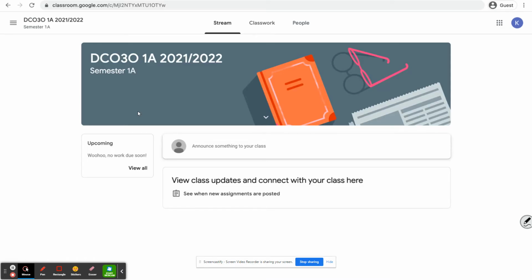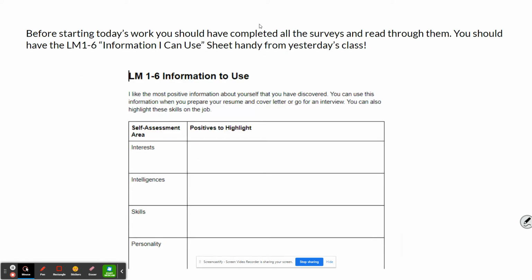Once you're logged in, there are three sections to Google Classroom. The first section is the stream page, where you're going to see any announcements. The next tab, which is what we're working in mostly today, is the classwork page. And then the people page, you don't really need to worry about that unless you want to send me an email. So today we're diving into the classwork page.